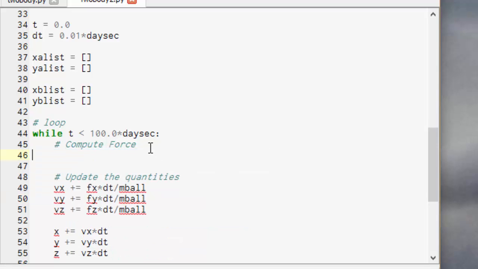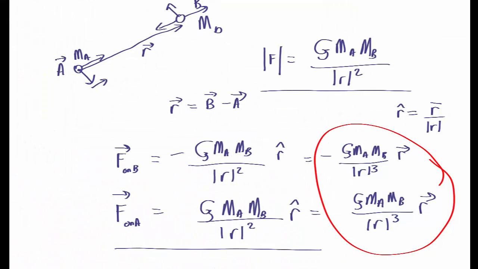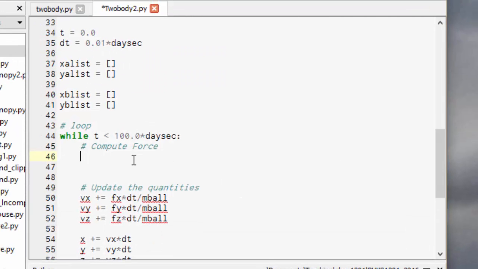Okay, let's compute the force. Now we know our force equations. Force is GMM, that's a constant, over mod r cubed times r. You see the minus or plus, depending which object we're talking about, black hole or the star. Okay, so we need to work out mod r and the components of r. So let's work out the components of r.